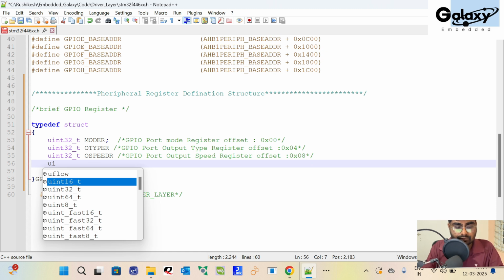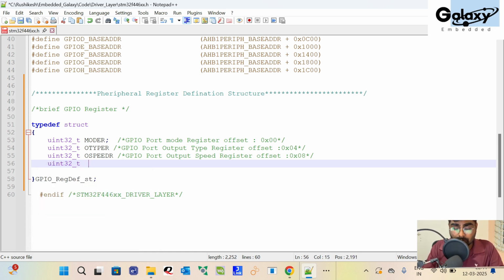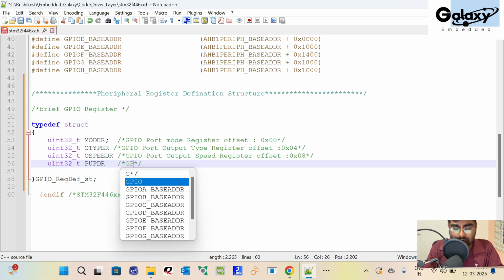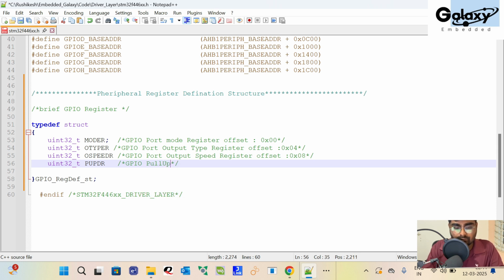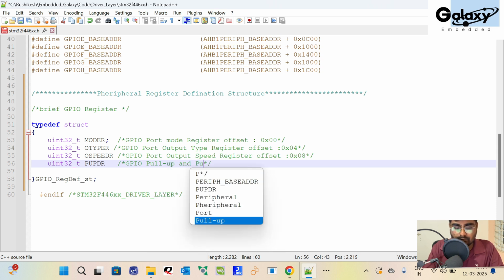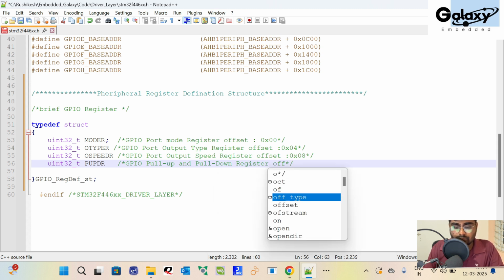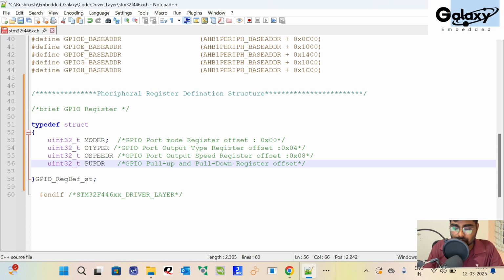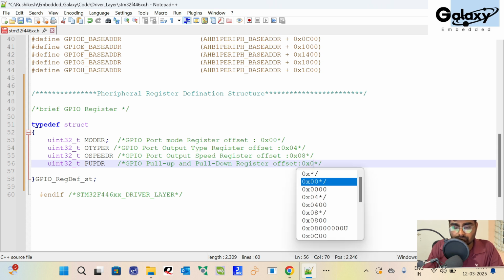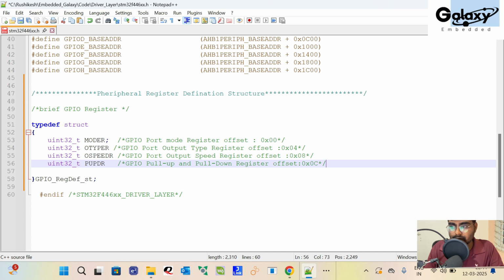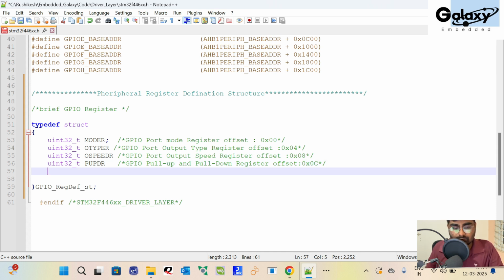And our third register is the pull up and pull down register, with the offset of 0x0C. Then we have the input data register.